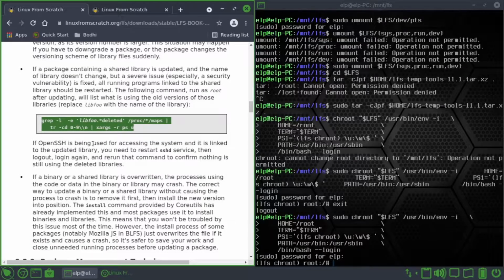If OpenSSH is being used for accessing the system and it is linked to the updated library, you need to restart the sshd service, then log out, log in again, and rerun that command to confirm nothing is still using the deleted libraries.